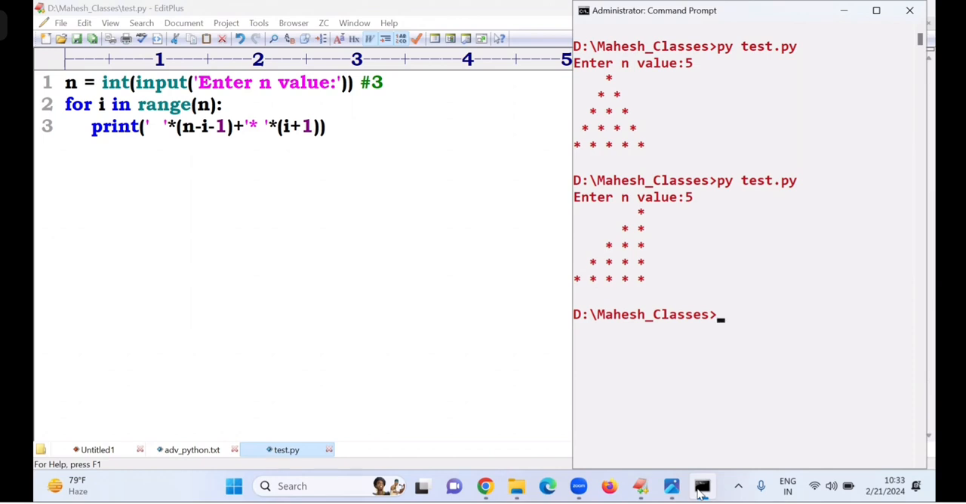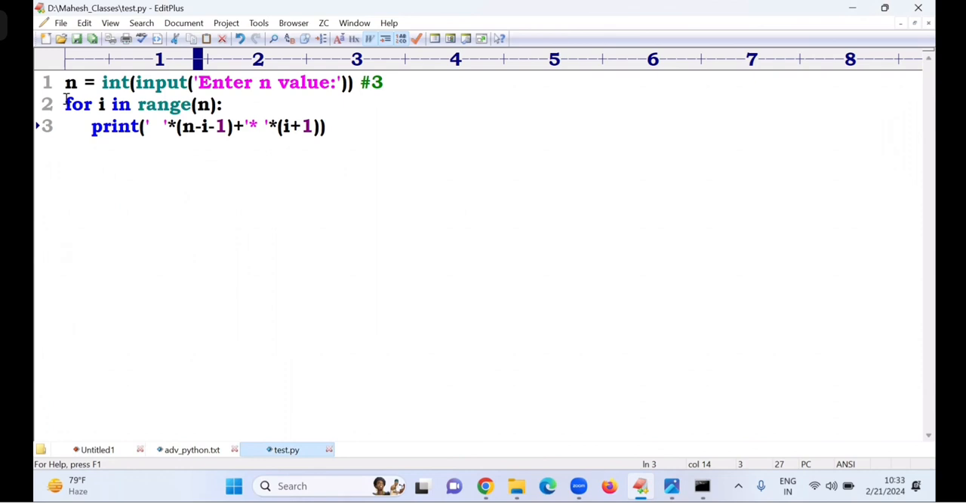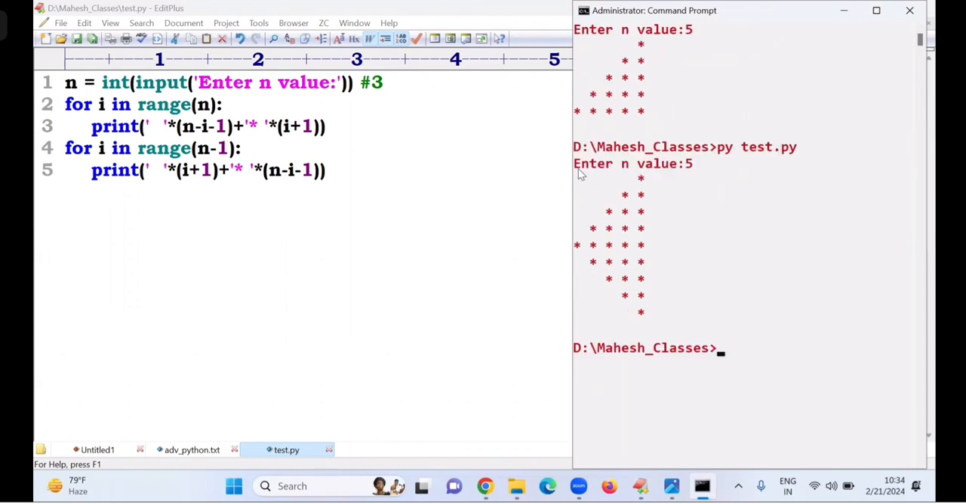Same for the bottom part. Bottom row, reverse order 2, 4, 6, 8, like that we need to take. So here also you have to provide the same logic. But this time I want to go with n minus 1. Spaces I can go with i plus 1, stars n minus i minus 1.